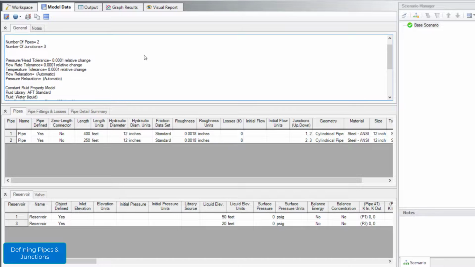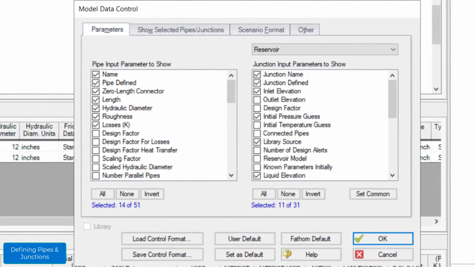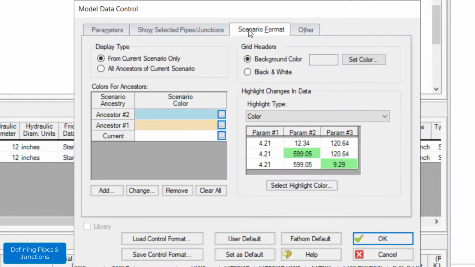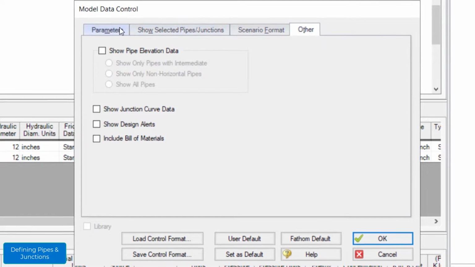You may have noticed, when navigating to the Model Data window, the toolbar changed. The first button in the Model Data toolbar opens the Model Data Control window, which allows further customization of the displayed pipe and junction input parameters. There are a variety of customizable options in the Model Data Control window, and changing the displayed pipe and junction parameters is just one of the things you can modify.